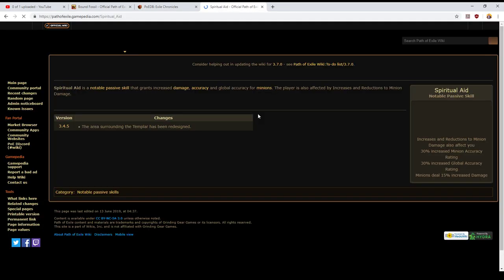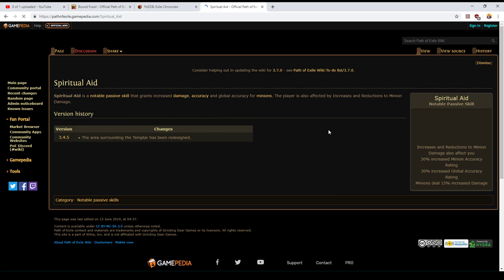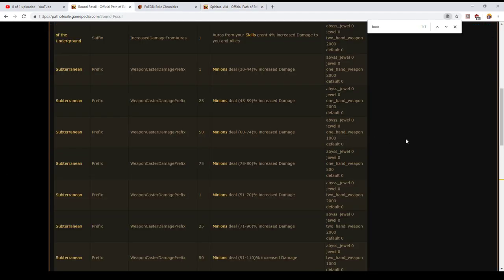special passive tree node. Now, what this does is it causes the player to be affected by increases and reductions to minion damage. And this is something that's found over in the Templar section of the tree. It was added back when Herald of Purity and Herald of Agony were added to the game, but mostly with the intention of being used in 3.4.5, in conjunction with the Herald of Purity gem. That was the thematic idea.